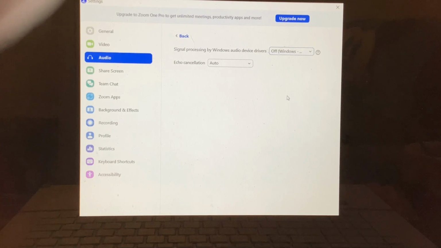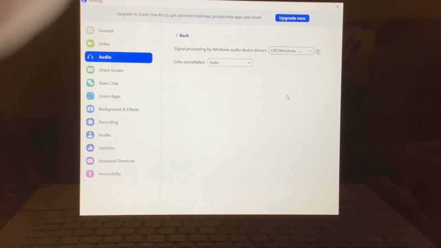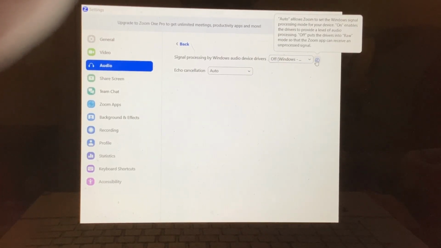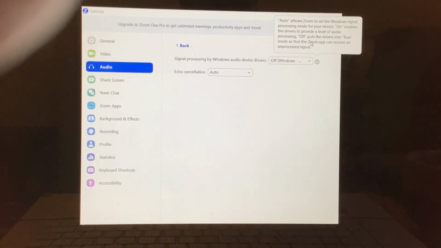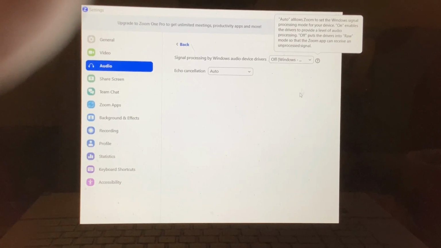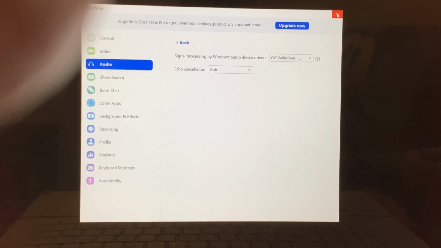So we want to remove anything that Windows might be doing to process that signal before it gets to the Zoom software. If you click on the thing, it'll even explain it to you: Off puts the drivers into raw mode so that the Zoom app receives an unprocessed signal. And that's what we want to do. So we want that off. So, okay, we're almost done.